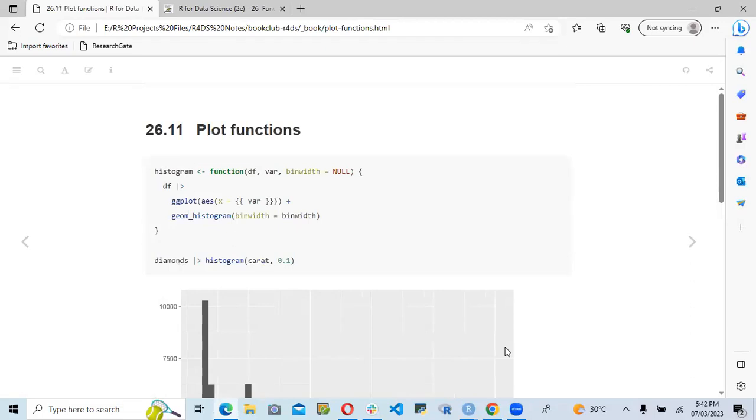Okay, so the last part in the discussion is about the plot function. I think this one is very useful when we'll be creating a bunch of plots, so it's better we wrap it in a function. In this function, it's only giving us output for a histogram, which is a function taking three arguments. We have the df, which is the data frame, the variable, and also the bin width.